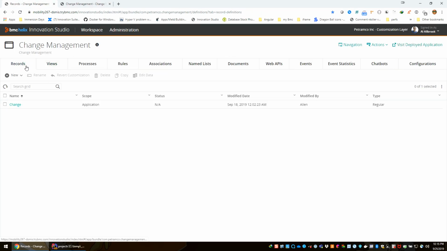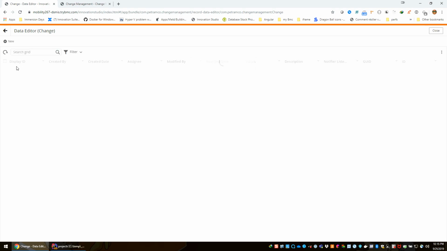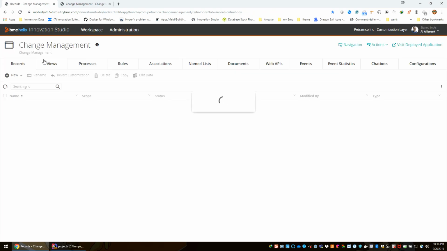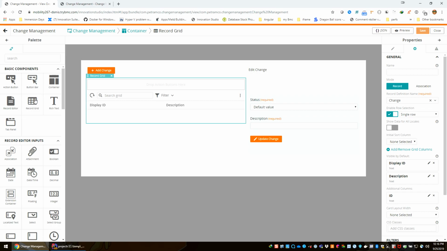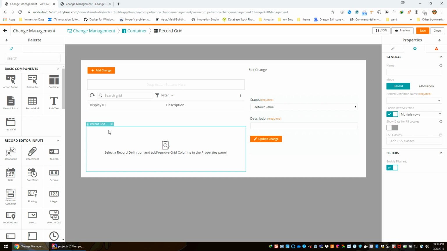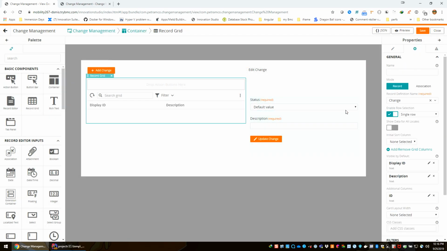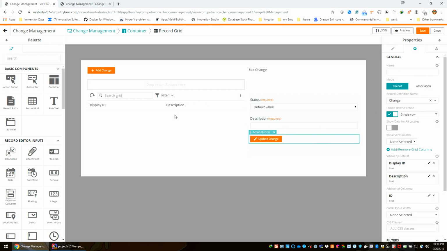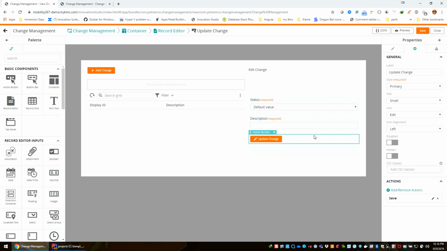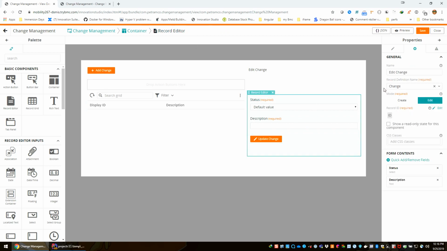So, like I explained before, I have a record definition change that contains the data. So here I can find my data. In the list of views, I've got my change management console with my grid. So the grid is a view component that I can choose in my palette and drag and drop. And this grid displays just changes. And here, when I select one change in the grid, I'm going to display this change inside this record editor, which is going to display a change in edit mode, and the ID comes from the selected row from the grid.